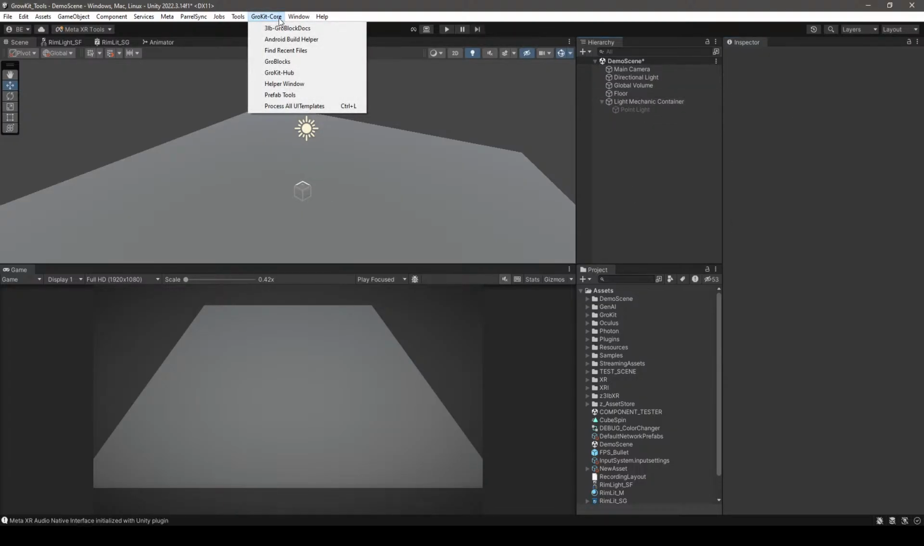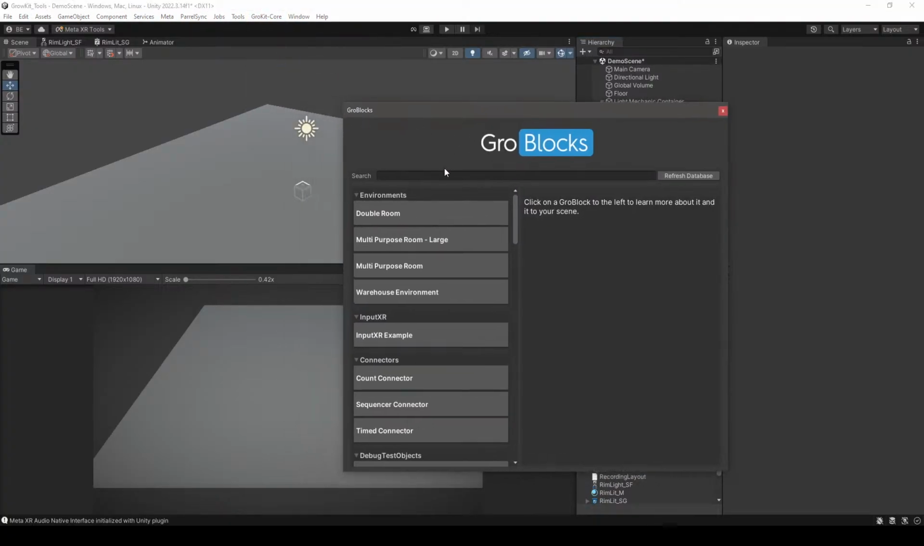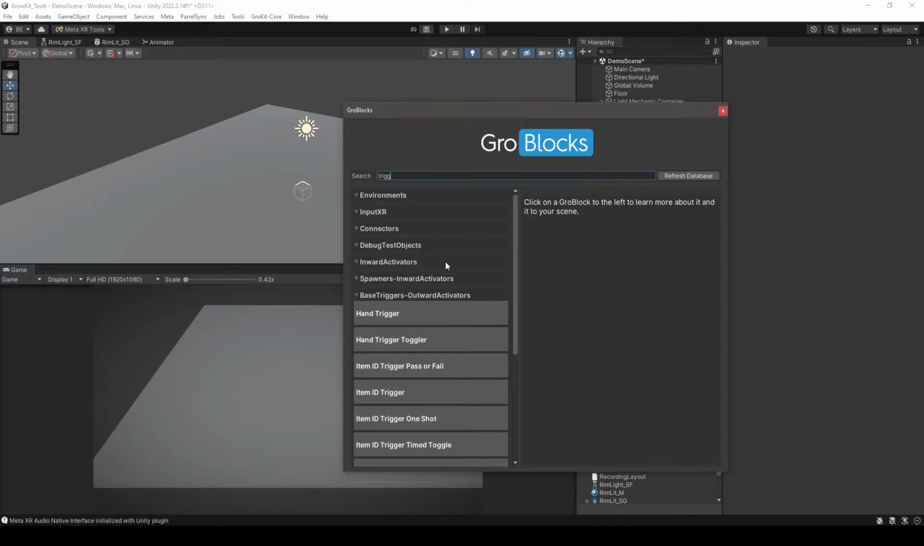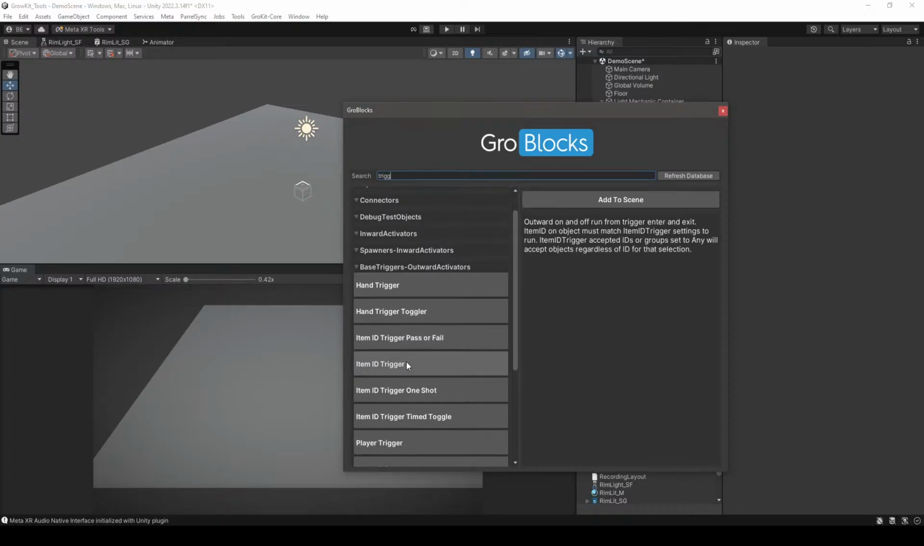So the easiest way to do that, if we come to the GroKit Core menu up here, we have our Grow Blocks menu. And I always like to start with an item ID trigger right here. And if we click on this, we can see what this does. An item ID trigger just simply runs an on and off event based on trigger enter and trigger exit. So if something enters our item ID trigger with the correct tag, then it will run the on event. And if something exits, if we want it to, the item ID trigger with the correct tag, it will run the off event. So I'm going to add this to our scene.